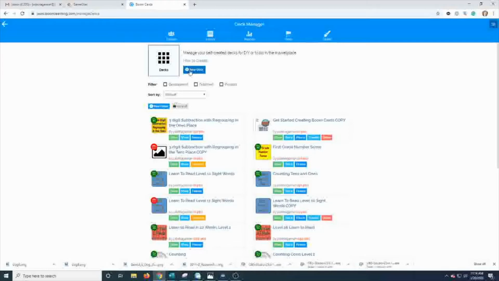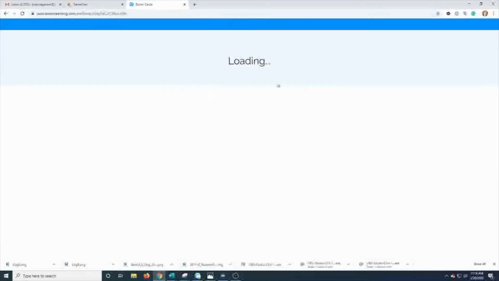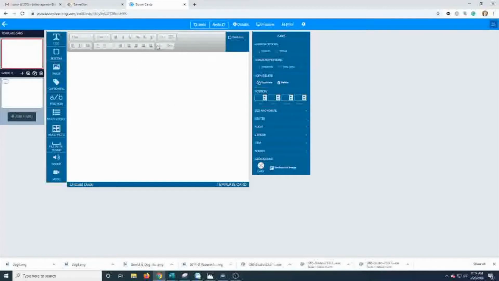And then I'm going to click on New Deck. That's going to have me create a new game. So here I have a blank canvas. Now I can do anything I want to this. This first card over here is the template card. Anything I put on this card will be on every card. So I'm going to go on down to card number 1.